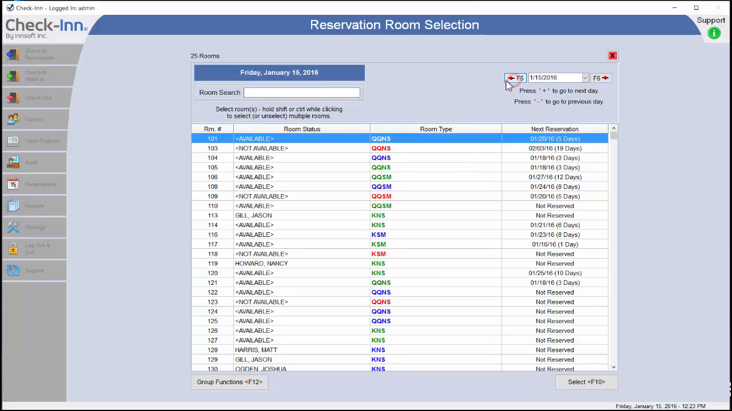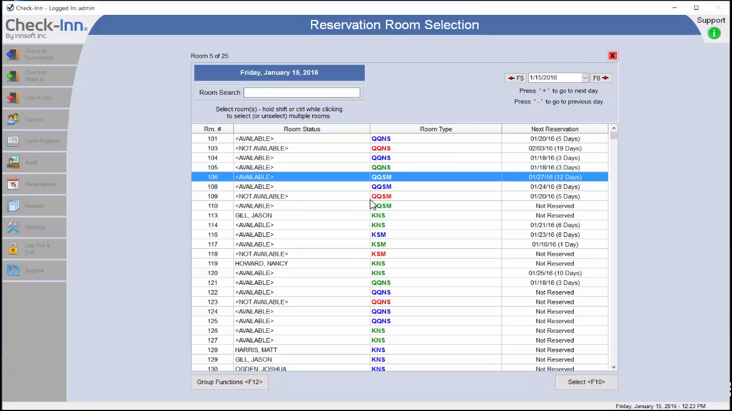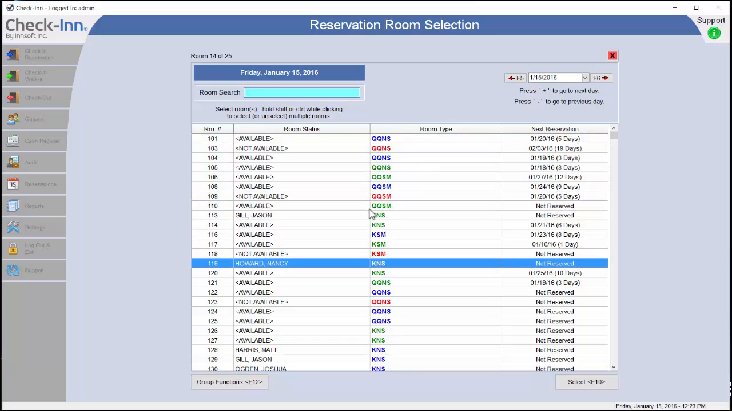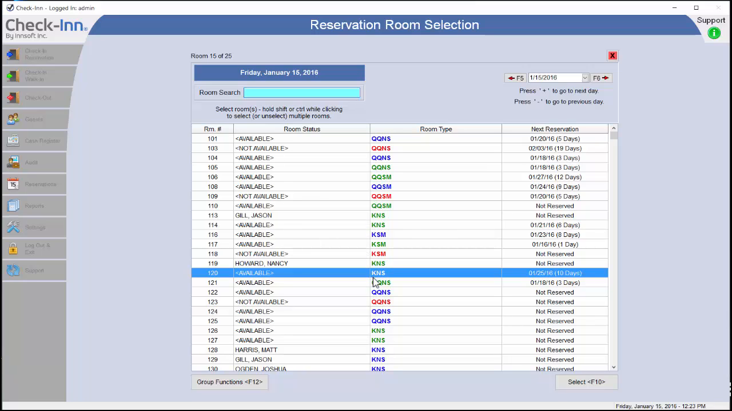Let's scroll down until we see the room type King Non-Smoking. Since John Smith is requesting a 6-night stay, I'm going to make sure that the room I select does not have a reservation within 6 days. I'm going to select room 120 since the next reservation is not for 10 days.